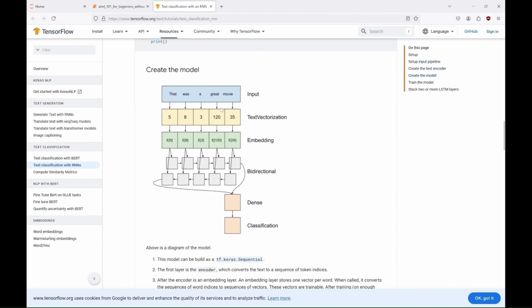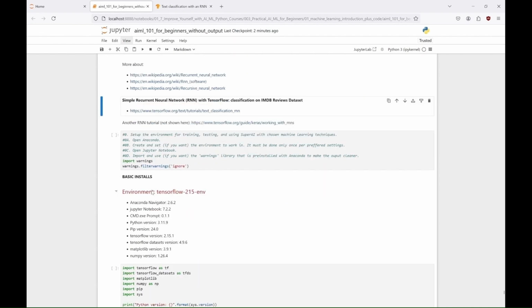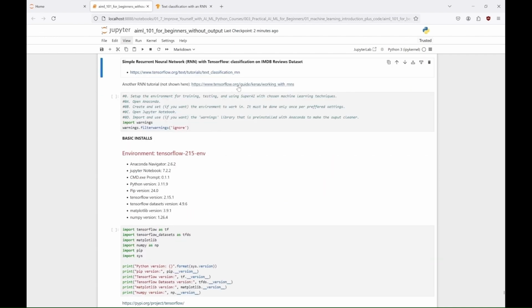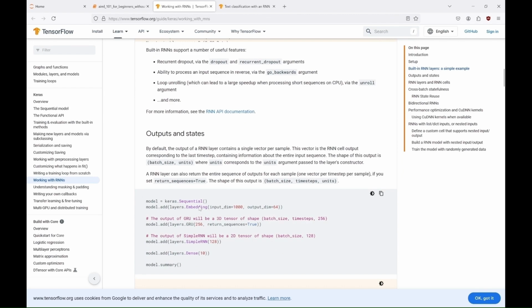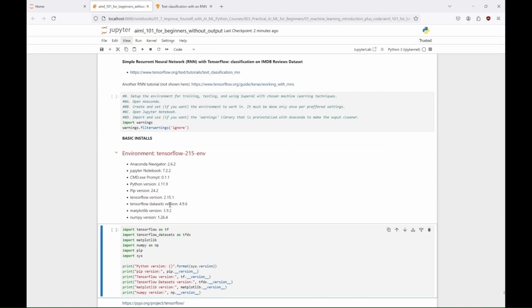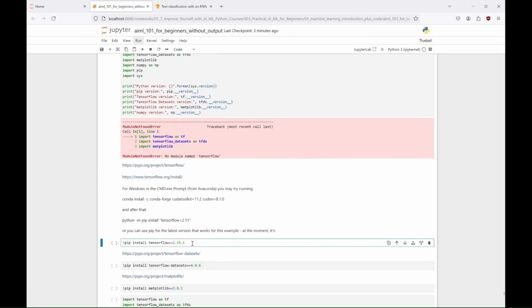Despite the rise of transformer-based models, simpler RNNs, particularly LSTMs, remain a powerful choice for sequential data tasks, due to their ability to model temporal dependencies effectively. We use TensorFlow 2.15 here, because that's the one I was able to make work with this example.